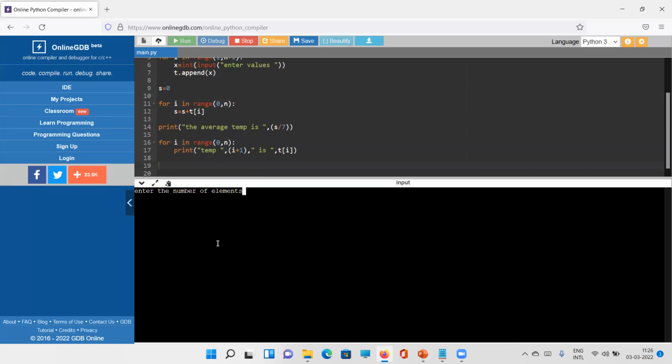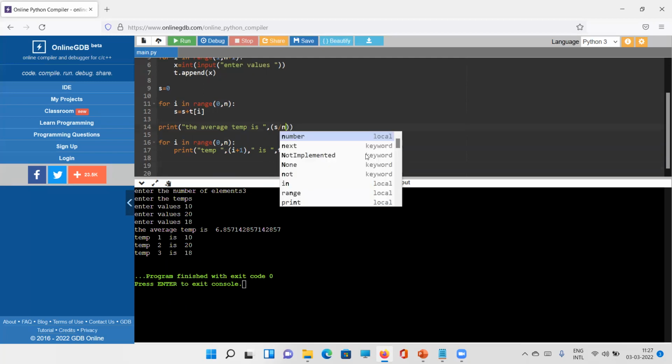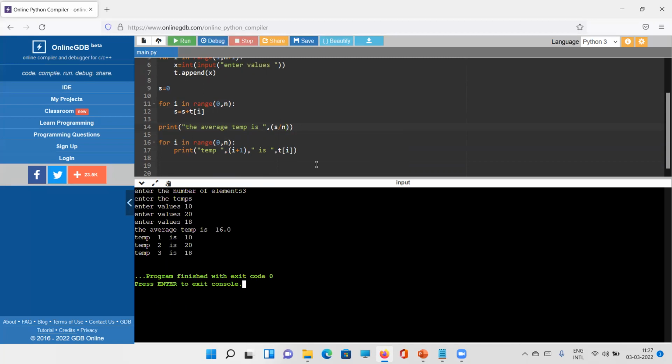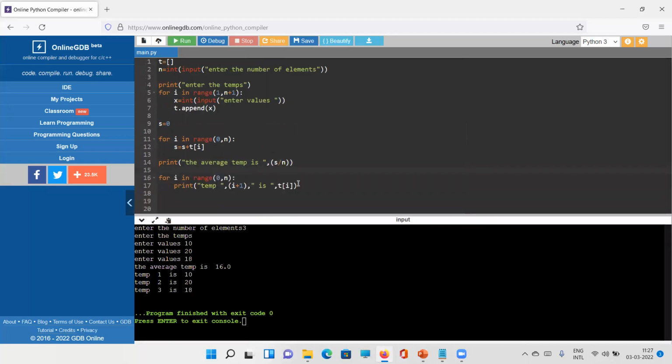So if I run the program for 3 elements now, 10, 20, and 50, 10, 20, and 18, say. So the average temperature is 6 point something. It is wrong. Okay, I have given 7 here, so I have to give n. Let me run the program once again. 3 elements, 10, 20, and 18. So the average temperature will be something like 16, and the temperatures are printed again. So this is a program if you want to do it with n number of elements.